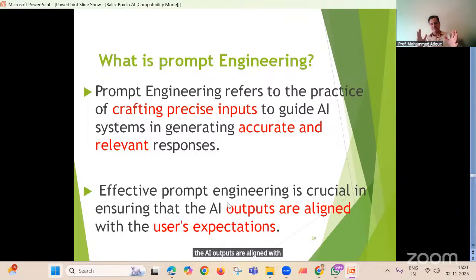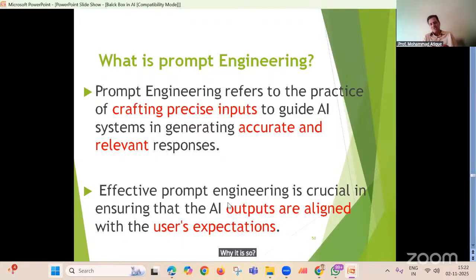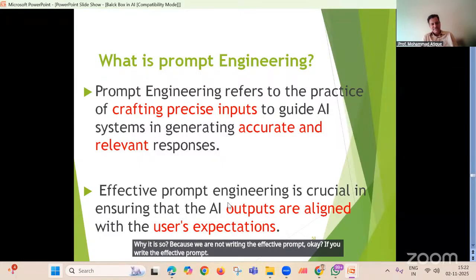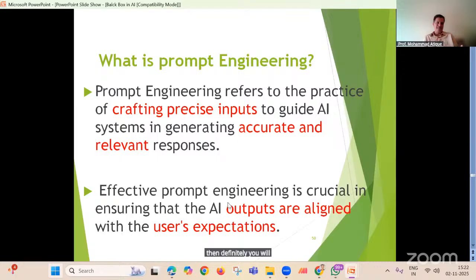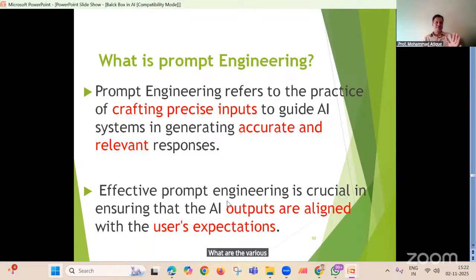user's expectation. And then what do we do? We complain that we are not getting the appropriate answer, we are not getting the relevant answer. Why is it so? Because we are not writing the effective prompt. If you write the effective prompt, then definitely you will get the appropriate answer, right? So you need to learn this as well. There is one complete area called prompt engineering. We'll just try to understand in brief what the various prompting techniques are.